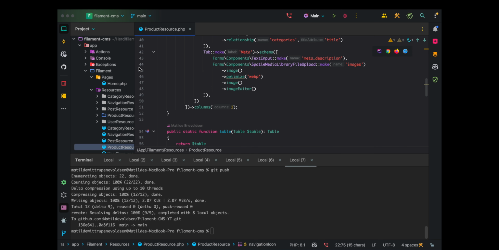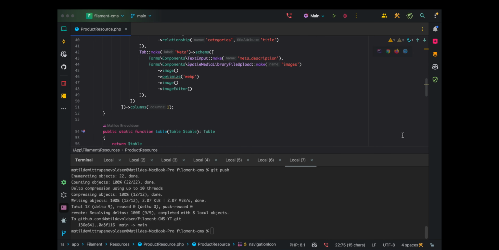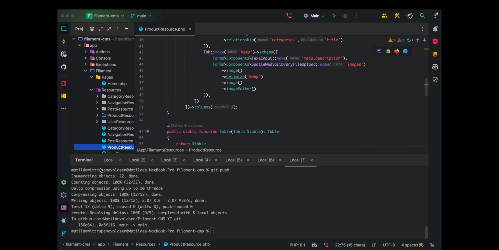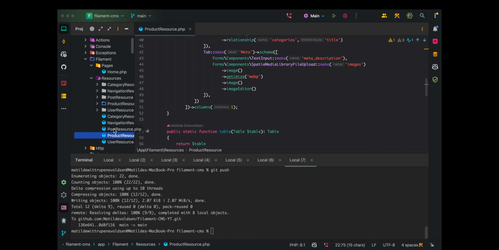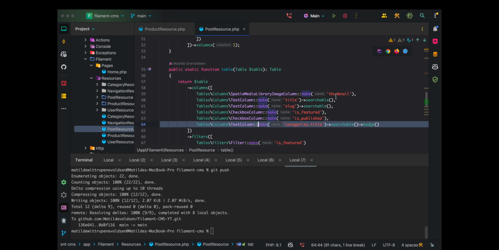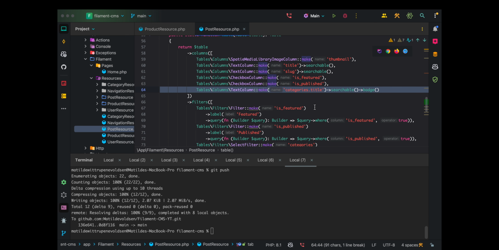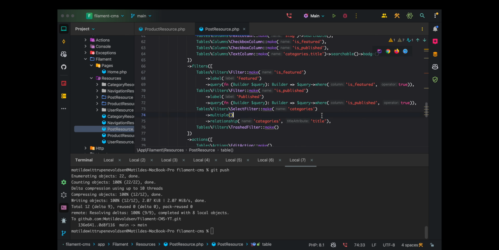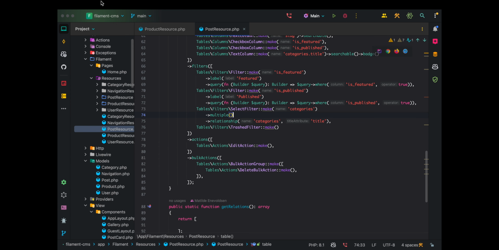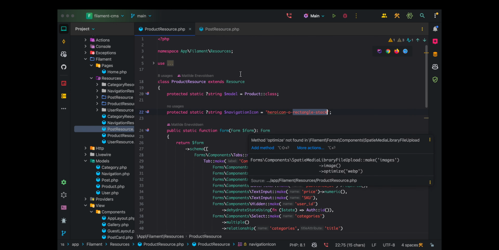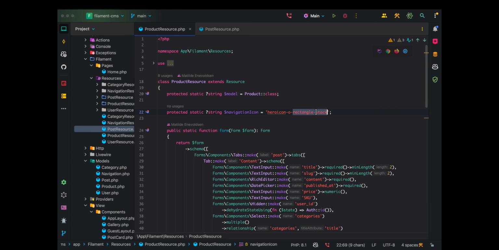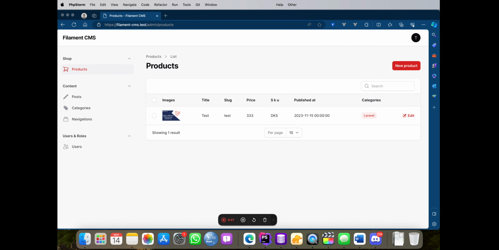Alright, so in this episode, we are going to be continuously working on the product resource along with the post resource as the area where we will draw inspiration from how we build the filters. So, to get started with, let's head in here and change the icon because it looks a bit boring and we may want something more along the lines of a shopping cart.